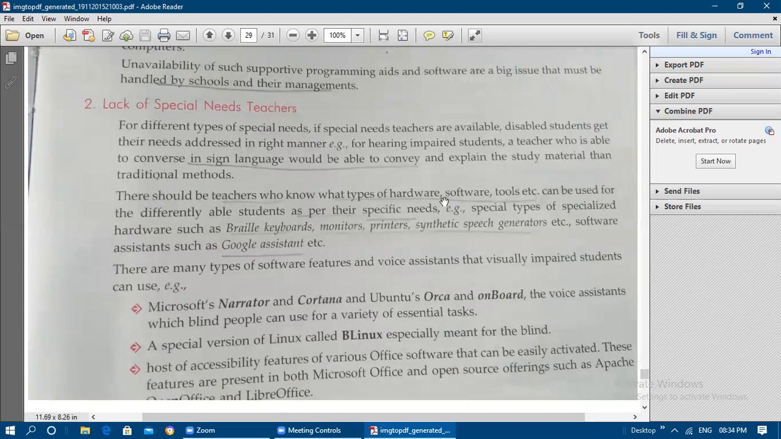Example, specialized hardware such as braille keyboards, monitors, printers, synthetic speech generators, etc., and software assistants such as Google Assistant. All these things need to be known specially. One special teacher needs to be there for this kind of work.